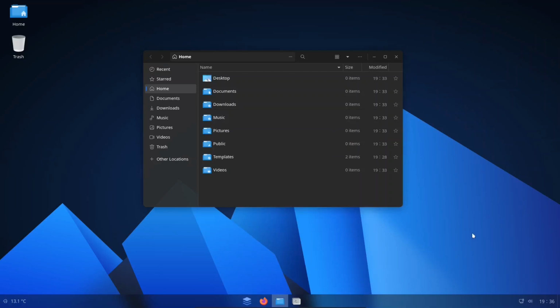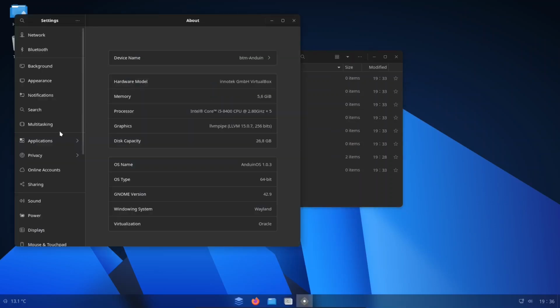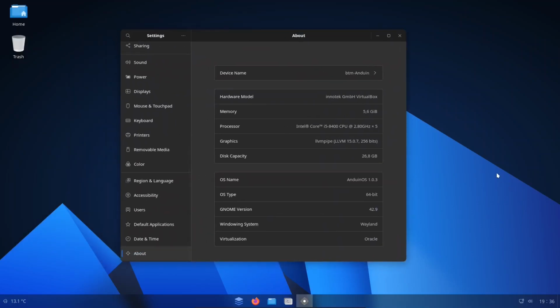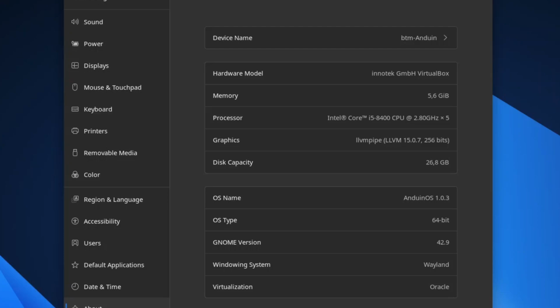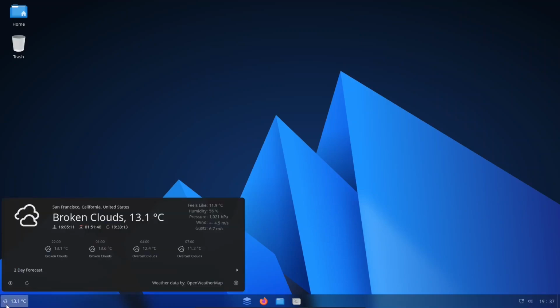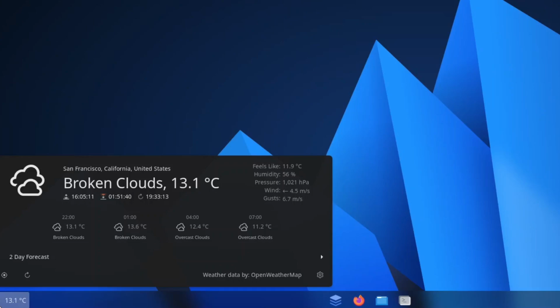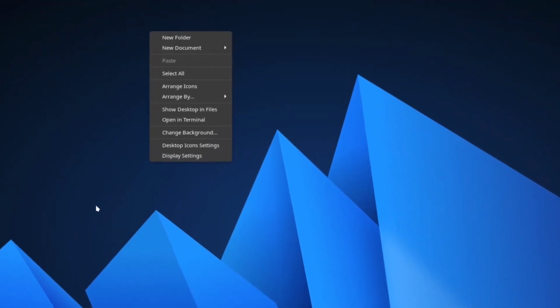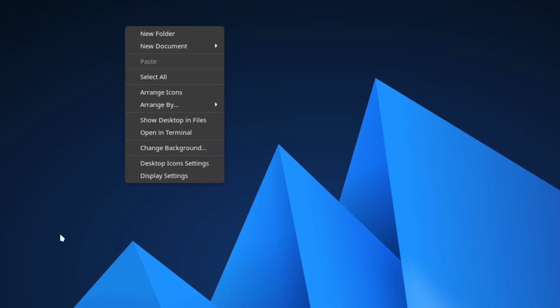So, the About section of the Settings app reads that AnduinOS features GNOME version 42.9, far from being the latest one at the time of recording the video. However, the system looks very smooth and polished. And in the lower left-hand side of the screen, you'll find the weather forecast widget. Nice. In modern GNOME, the desktop is usually not active by default, but in AnduinOS, it offers the usual stuff like creating new folders, new documents, arranging icons, and so on.